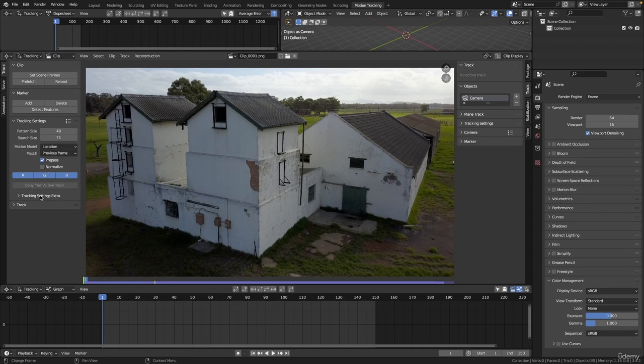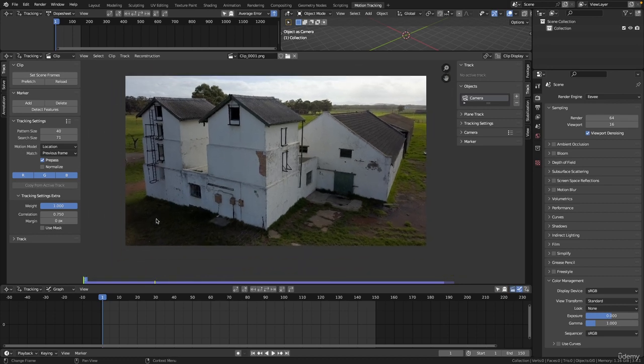Alright, so if we go down a little further, we get to tracking settings extra. If you expand this, we've got the weight, correlation, and also the margin. We're not really going to use any of these. The margin, you can tell Blender when to stop tracking if it gets close to the edge or the margin of the shot. But I'm going to leave these settings on default for now, so you can minimize that.